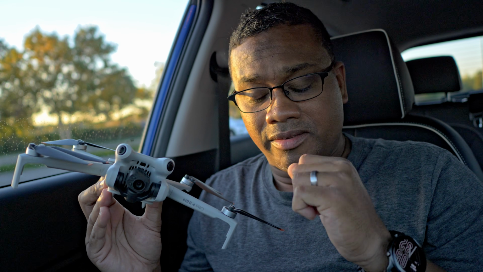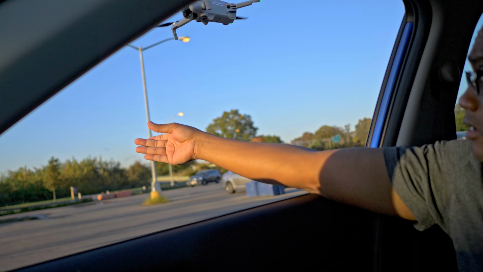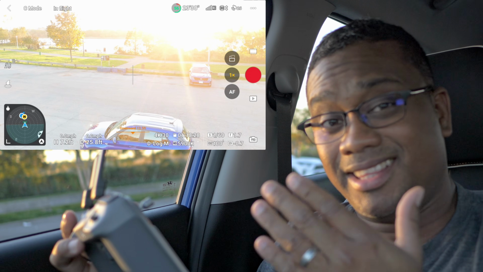Now that we got some footage with the filter, I'm taking the filter off. I'm going without ND filters, and we're going to drive the same path, film the same way, and see what's the difference. I'm back up in the air with the same settings, but look at this image, right?